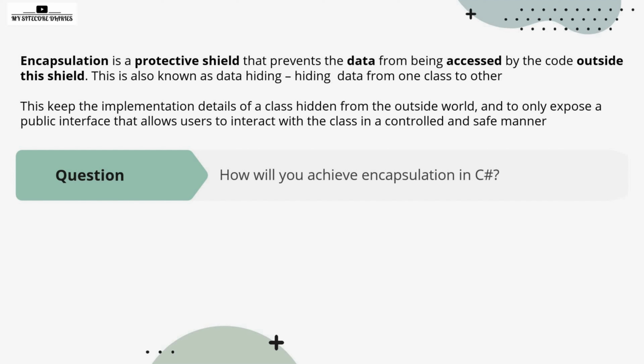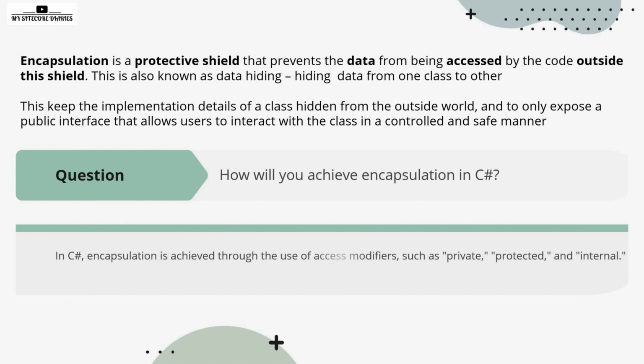So the question here is, how will you achieve this encapsulation in C#? In C#, encapsulation is achieved through the use of access modifiers such as private, protected and internal. So basically your access modifiers will come to your help to achieve encapsulation. What is an access modifier? That we will be seeing in the next slide.